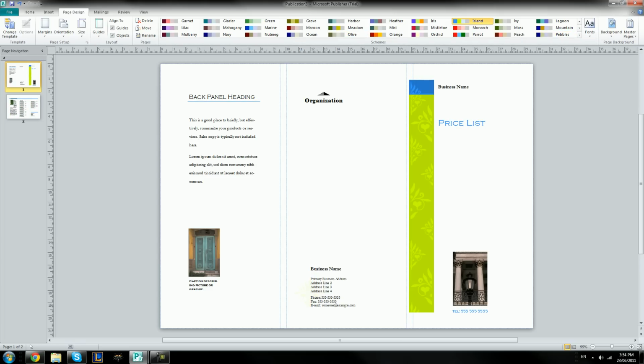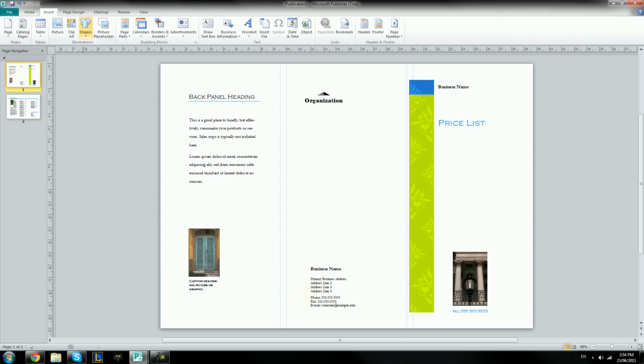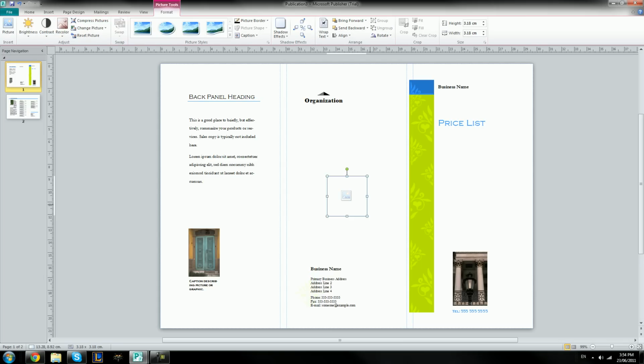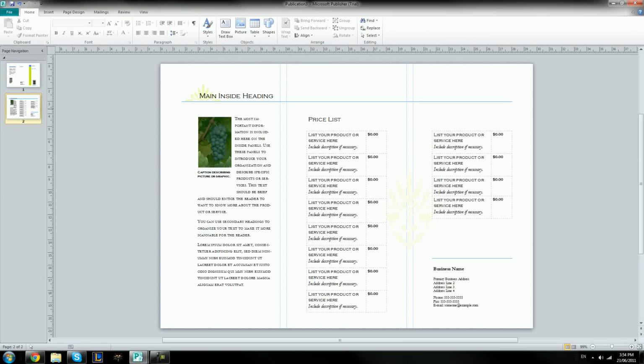And then we can go Insert. We can go picture placeholder again if you want to insert a little picture here. As you can see, sometimes they put in sample pictures, sometimes they will put in a picture placeholder. Here it actually tells you what everything is used for. For example, the most important information is included here on the inside panels. It's pretty much giving you its own little tutorial inside the brochure once you open it up.